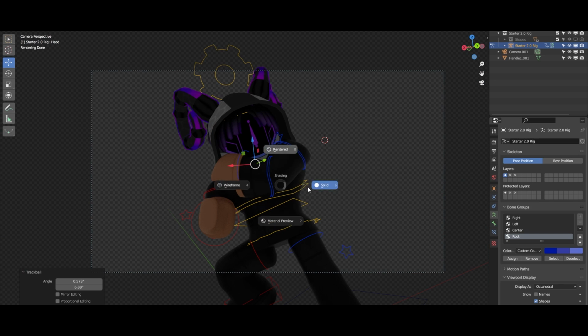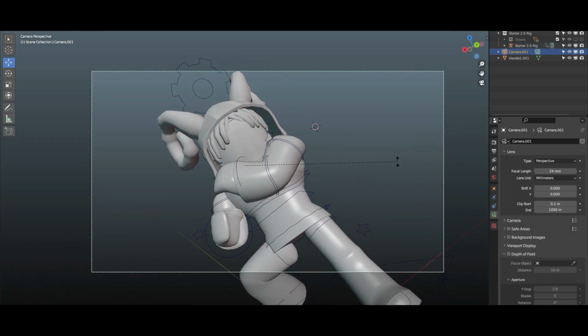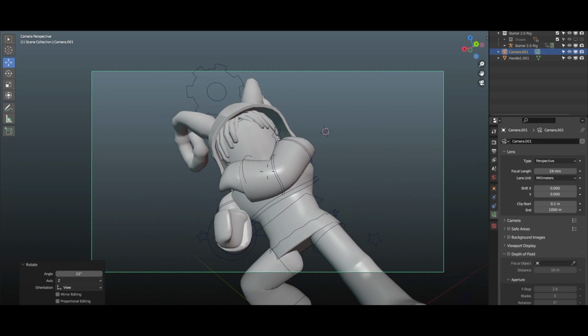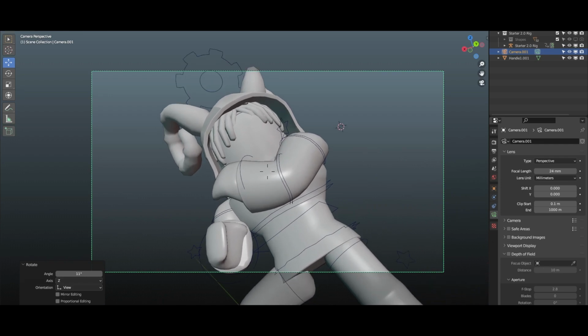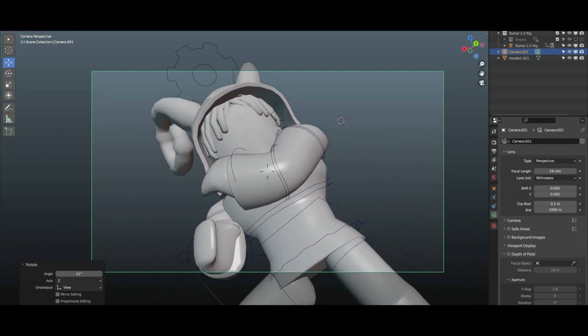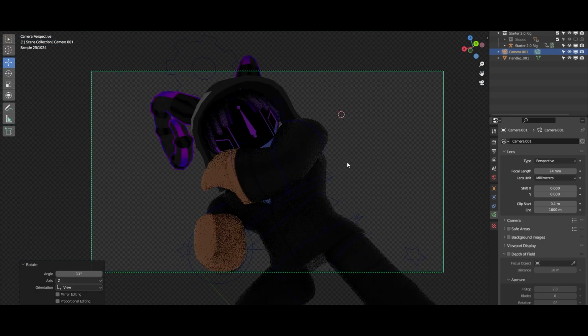Let's see how it looks in render. Oh, this is looking very, very pleasant. I'm gonna say so myself. Have the camera like so. And we're done with the posing part.